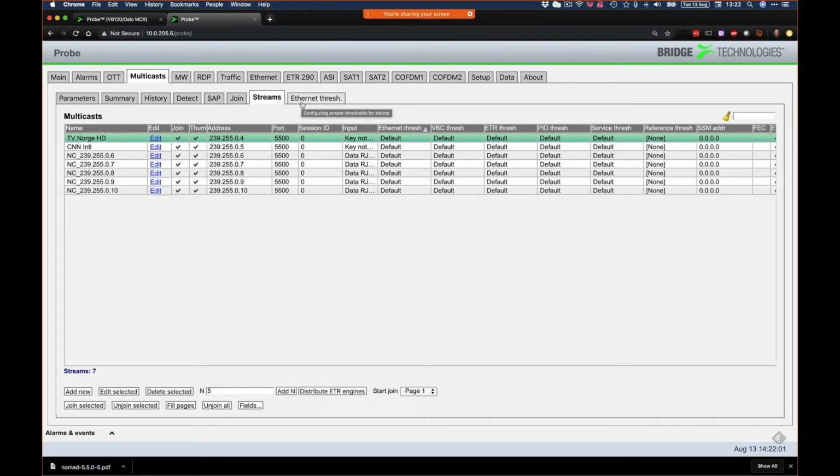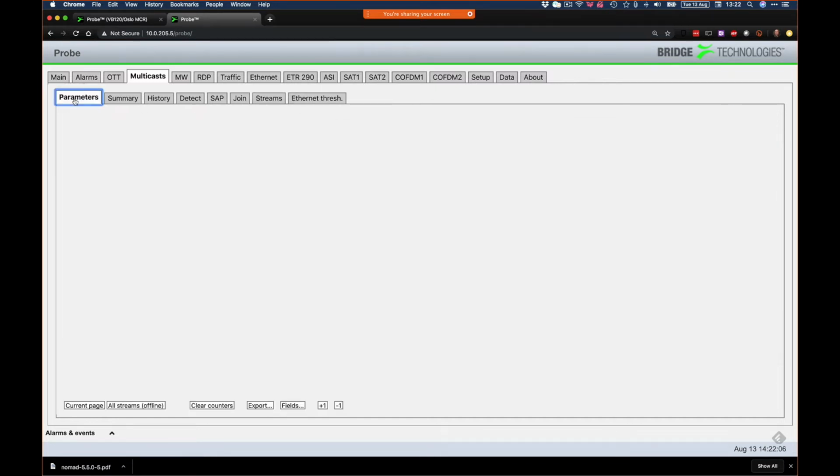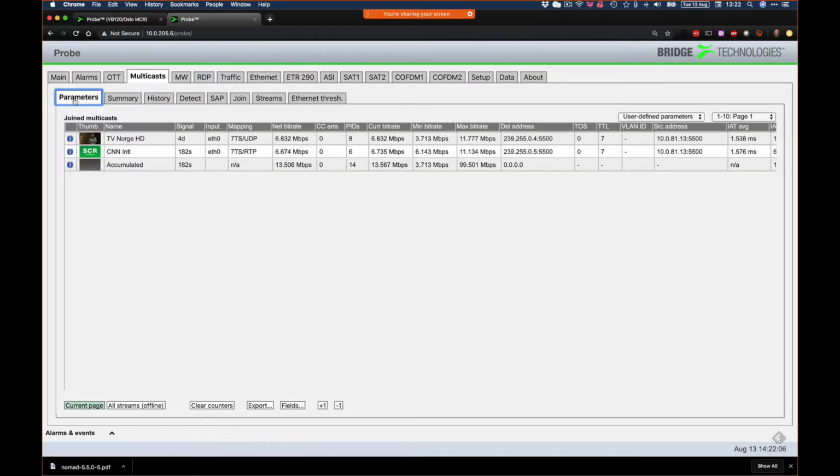So we've added now 7 streams. Let's go back to the parameters and see how these appear. Okay, so we're looking at page 1 and we can see 2 streams. Now there are 3 views because the bottom one is the accumulated. So basically TV Norge and CNN International are added together and they are given an accumulated view at the bottom.